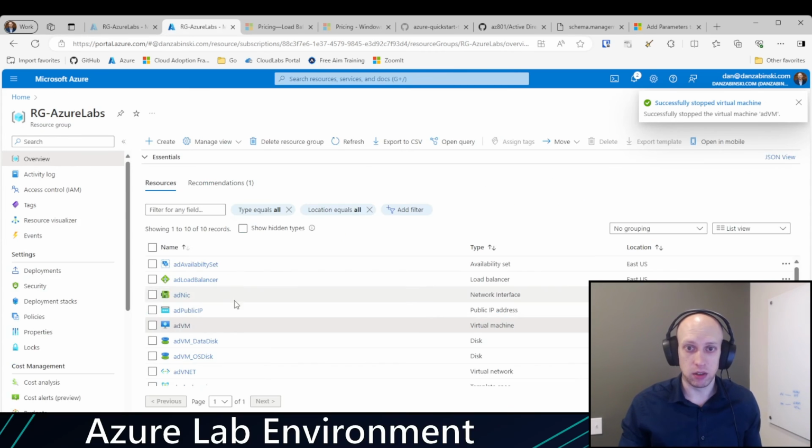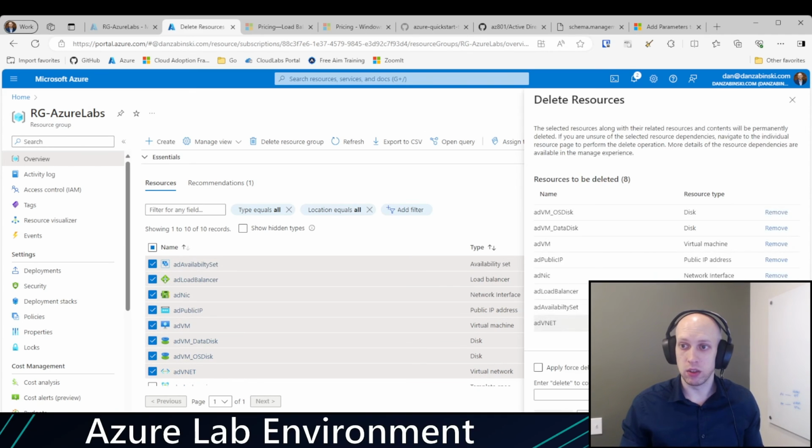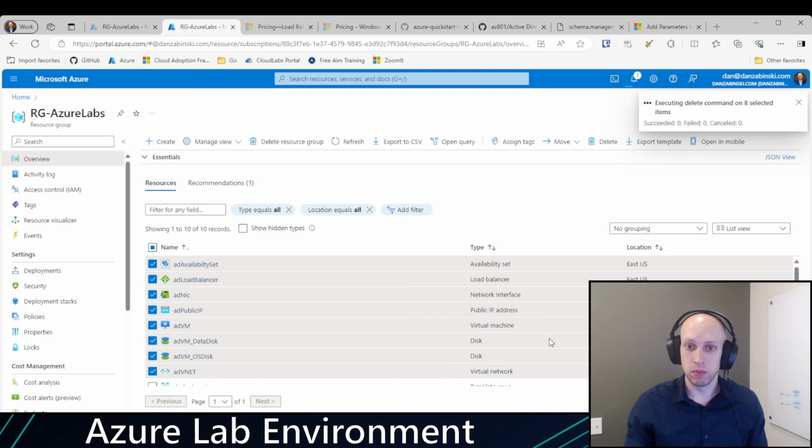Now, that means literally when I'm done with this, all I have to do is check these boxes and the VNet, go to delete. It's going to prompt you, enter delete, bam, bam, and it's going to delete these resources.